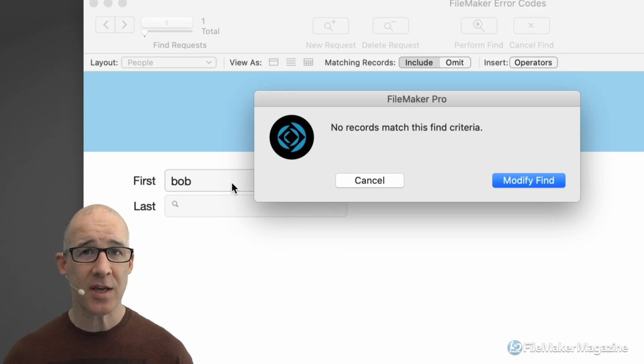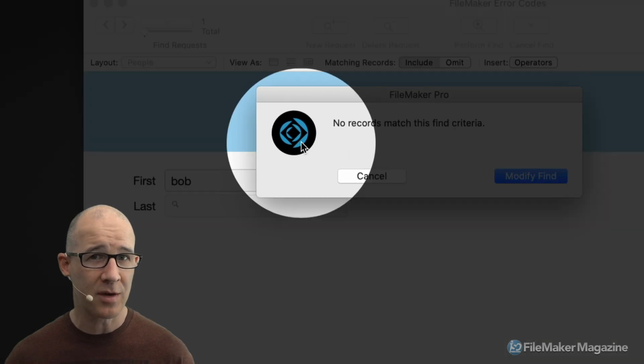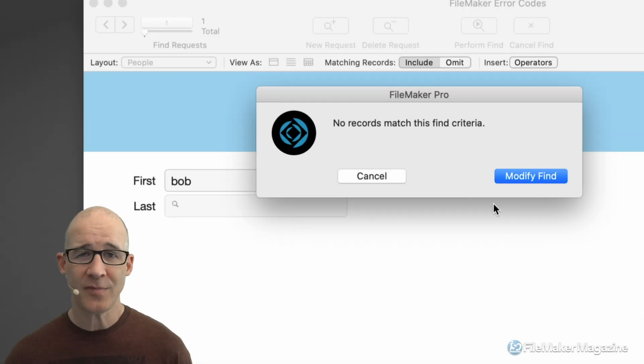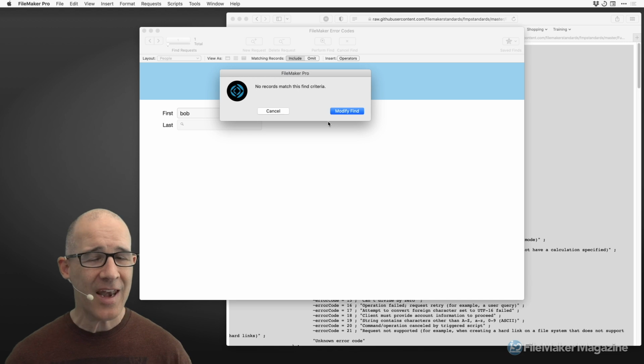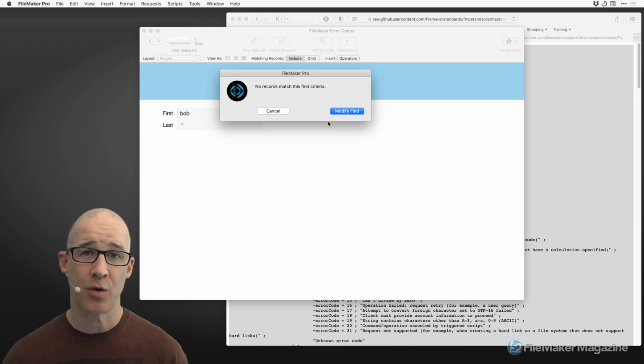And as you can see, the dialog that comes up is one that FileMaker controls. I don't get to deal with the icon. I have no control over the buttons. And basically, I just deal with what FileMaker gives me. Now, any error in all of FileMaker you can capture and you can handle as long as you are in the process of a script.